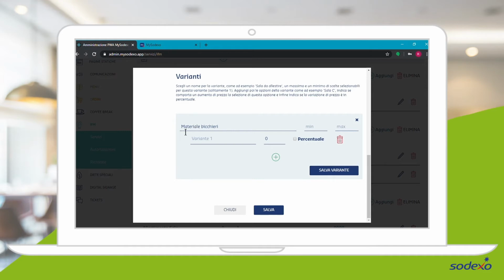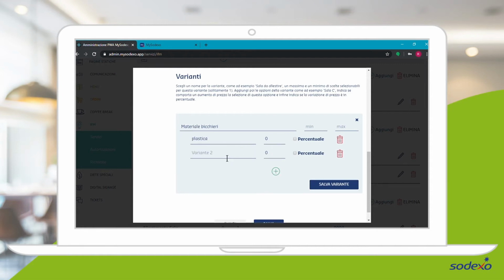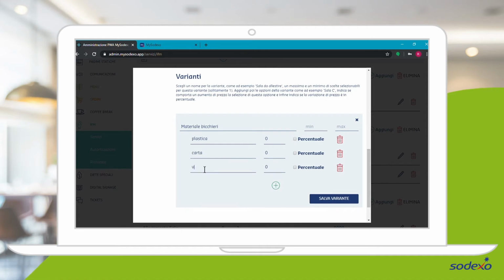I must also add a specific name for each variant. For example, paper cups, glass cups, or plastic cups. I eventually must indicate the total or percentage cost of the complementary variant to the service. A paper cup, for example, can cost about 50 cents, while a plastic one can cost 20 cents, and a glass cup will cost $1.